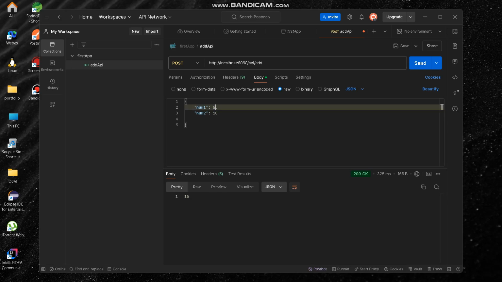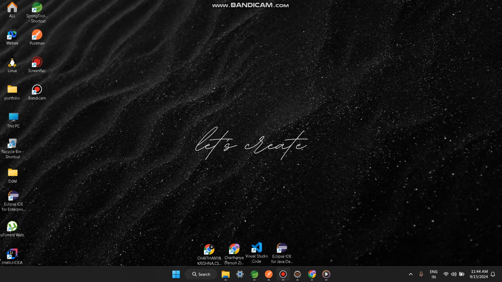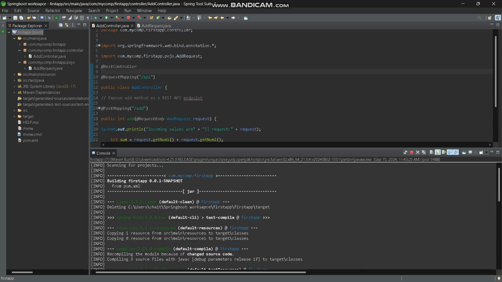Now we'll just play around and change the numbers. Now again we ask. Now you can see that 10 plus 10 is 20, and at the bottom you can see whatever operations we are calling here, those results are reflecting here. That's how you do a small application.